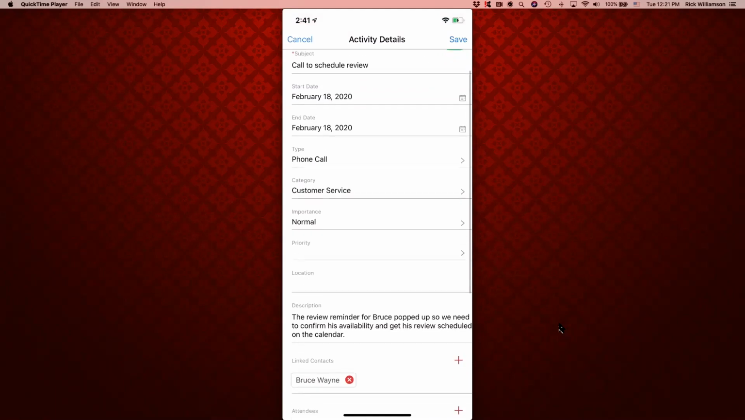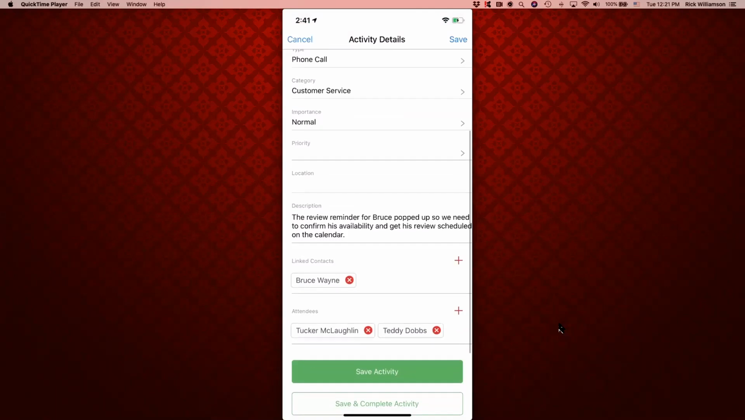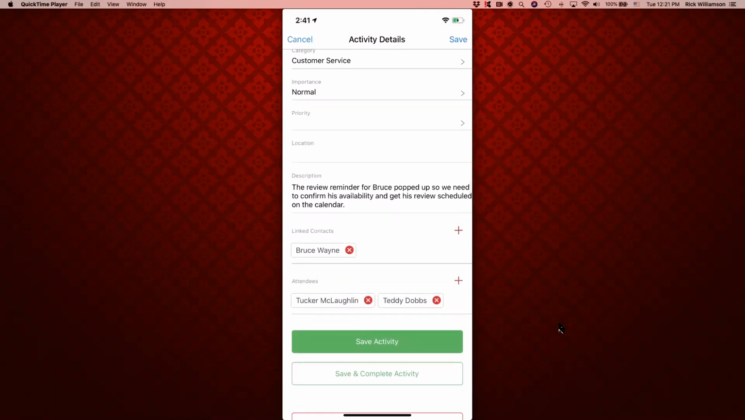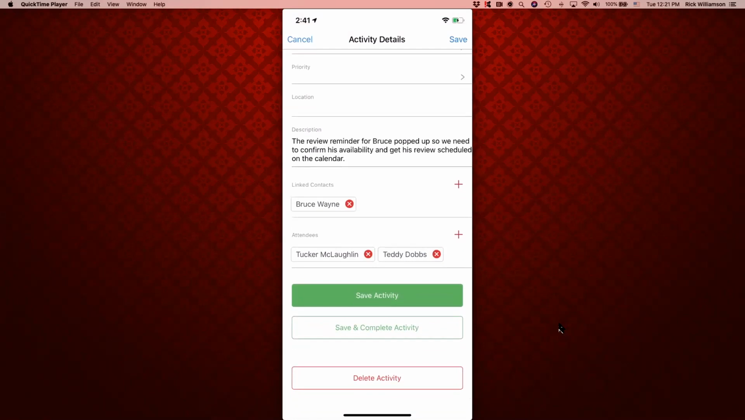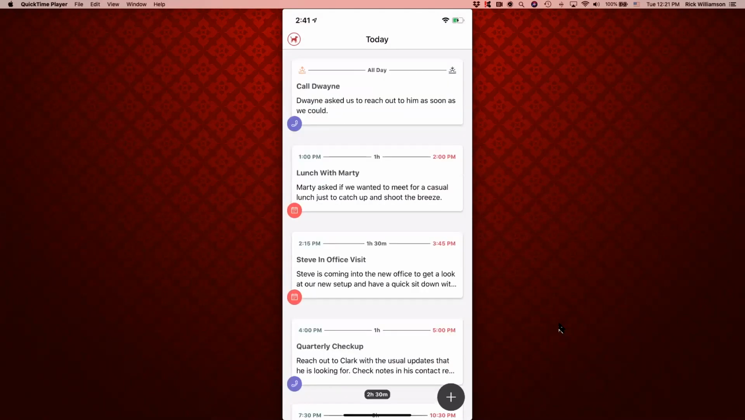I can go in here and fill out as many of the details as possible, including priority, location, description, linking multiple contacts, linking multiple attendees, and then I can choose to mark this activity as saved, or I can save and complete the activity. I'll go ahead and I'll save and complete this activity, and that is going to move it off of our Today page. So that activity is no longer there on our Today page. That moves Calling Dwayne up to the top of our list.